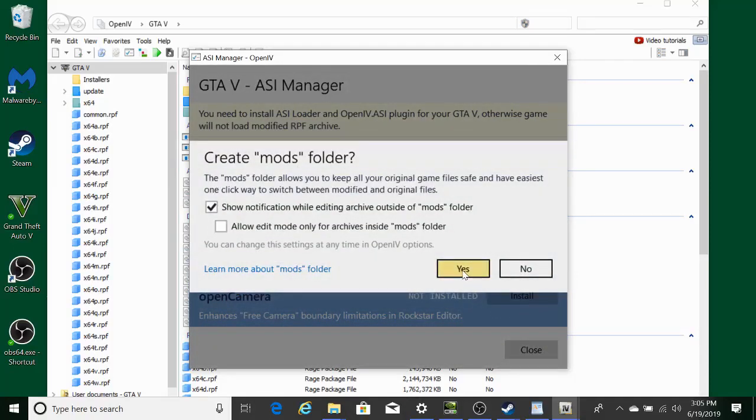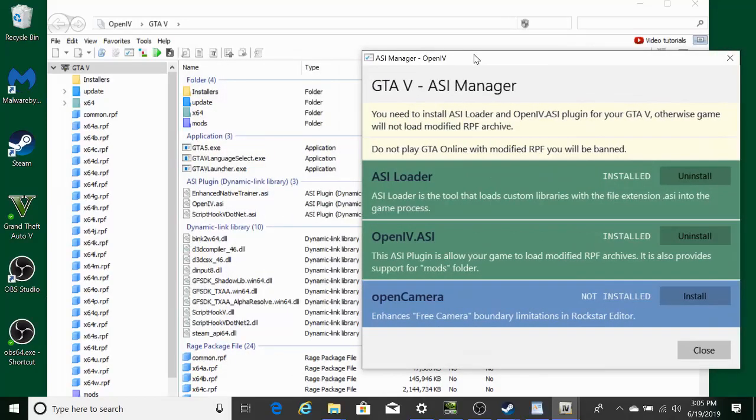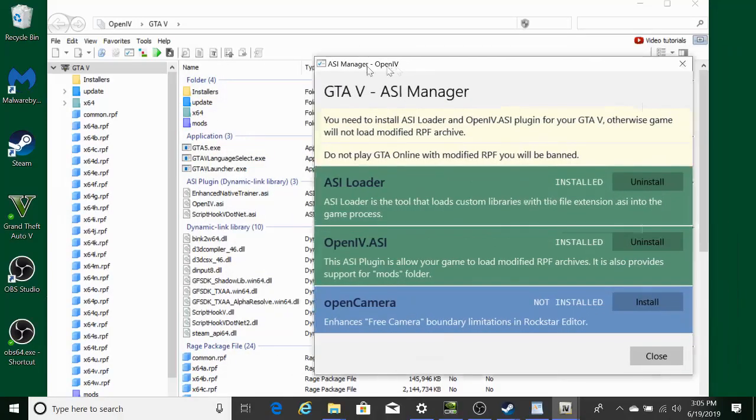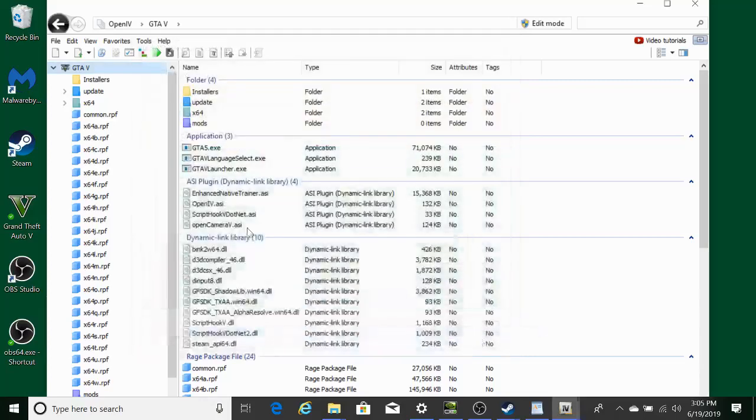Create mods folder. Yes. That should automatically create a mods folder. Let's see. There it is. Boom. So it's going to ask you to create a mods folder, or you could create it yourself, but go to the ASI Manager, it'll create it for you. And we're going to install this one too. Bam. So that's done. So we're going to go ahead and close out.